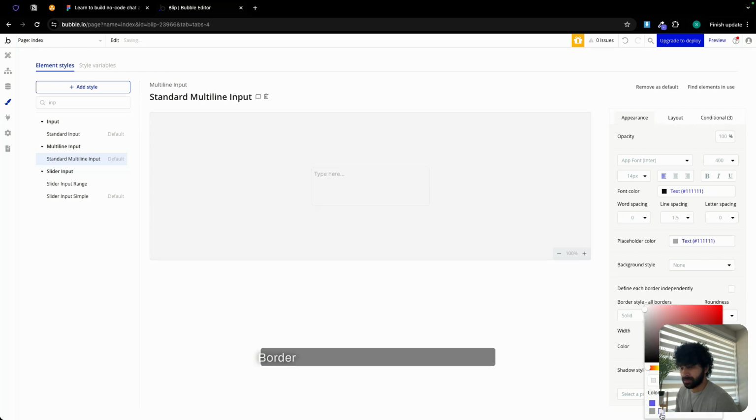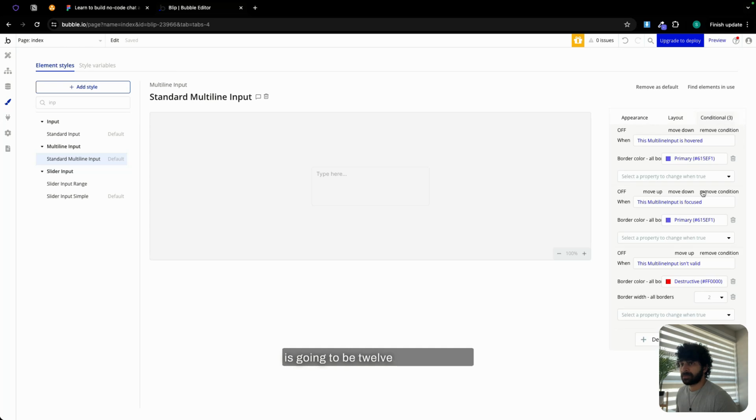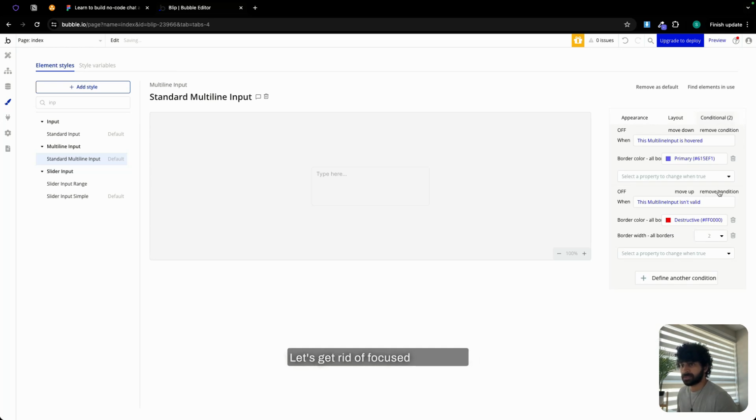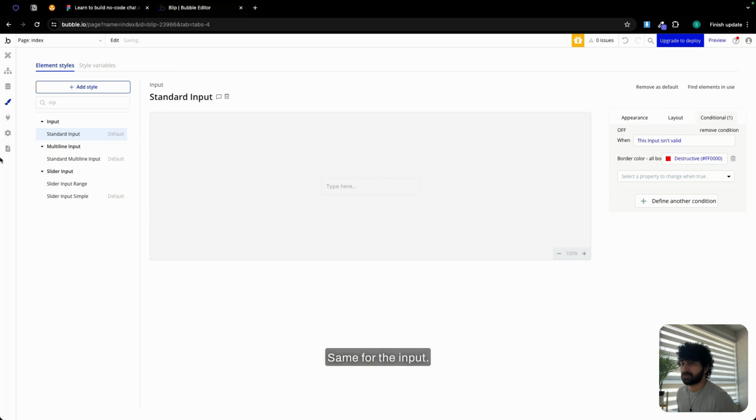Roundness is going to be 6. Border color is going to be our border color. In the layout, left and right padding is going to be 12. In condition, let's get rid of focused condition. And let's also get rid of hovered. Same for the input. What else do we have?